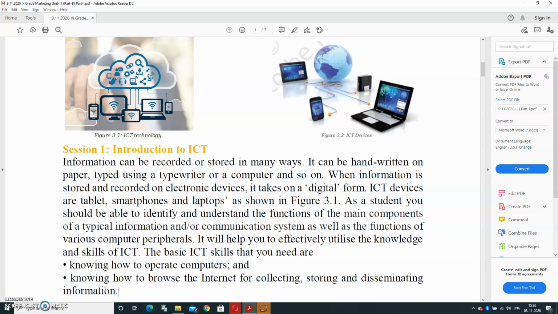As a student, you will be able to identify and understand the functions of the main components of a typical information or communication system. Various communication peripherals are used in daily life. It will help you to effectively utilize the knowledge and skills of ICT. And what is the need of ICT skills? You will know how to operate a computer and how to browse the internet for collecting, storing or disseminating information for a particular user.